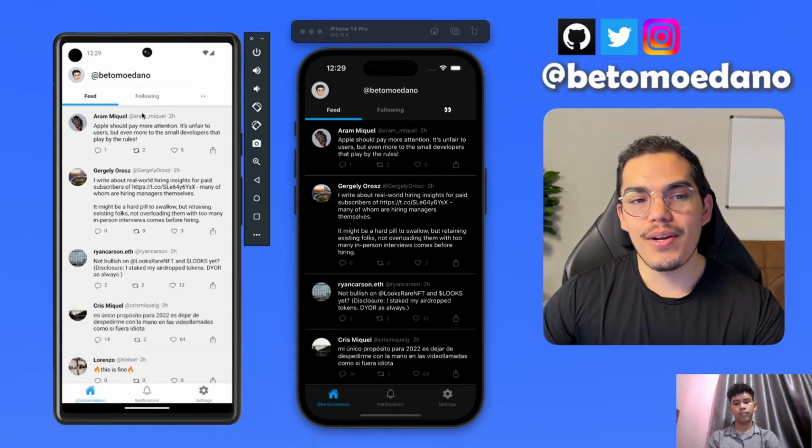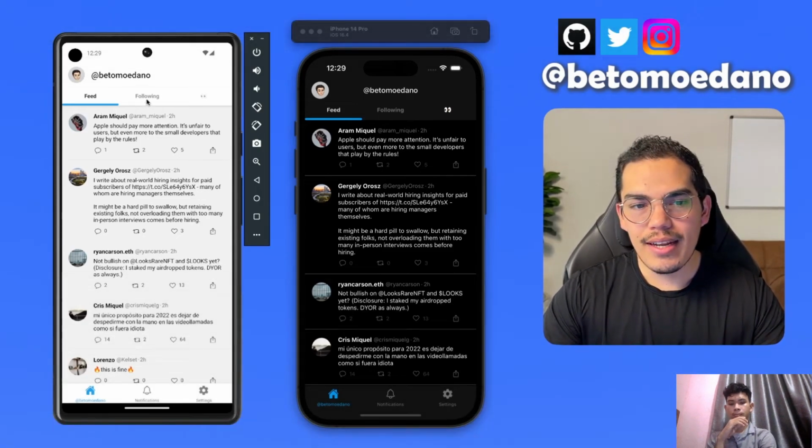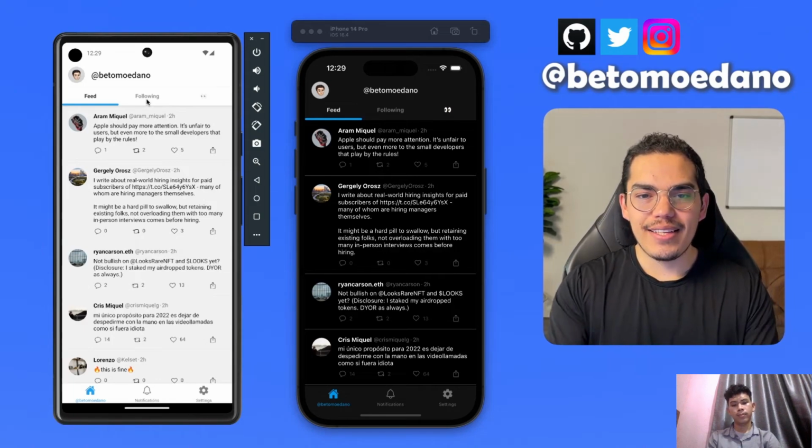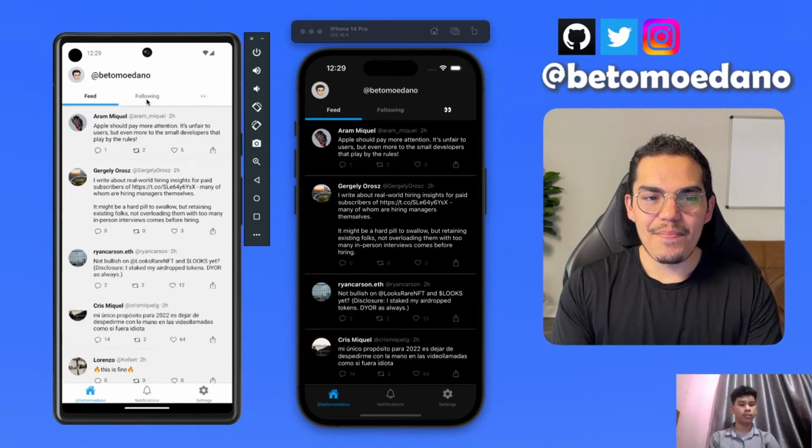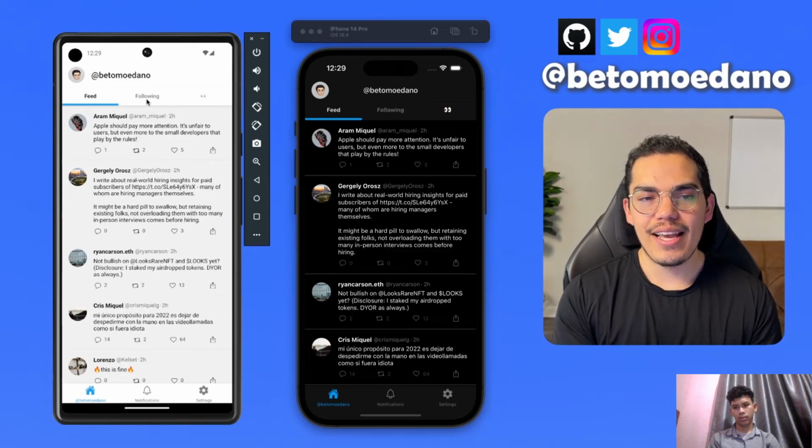And here we have a demo of what we're going to be doing. Before I show you the demo, I was going to say that if you're a beginner, you may be thinking about learning Expo Router, which is another kind of navigation that you can use with React Native.